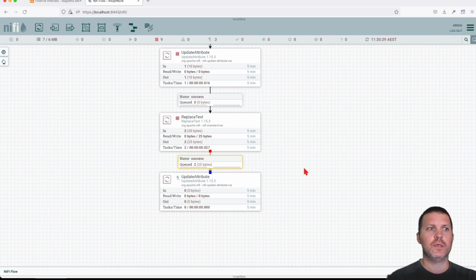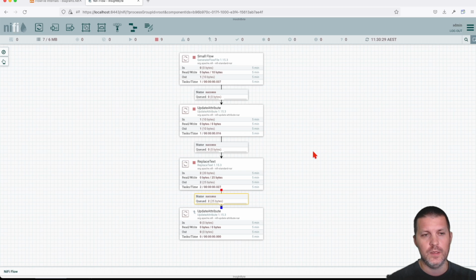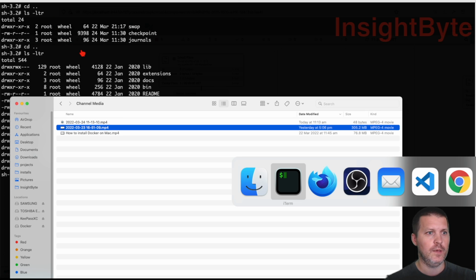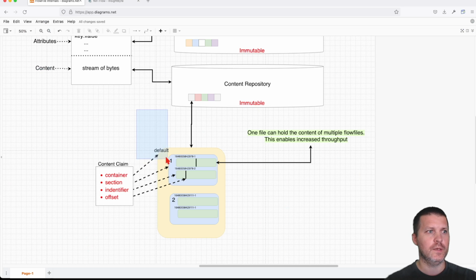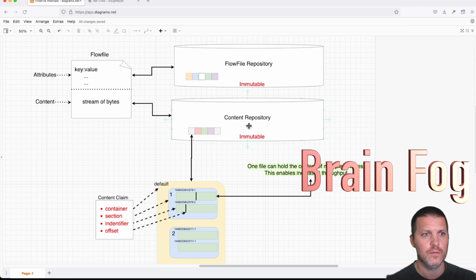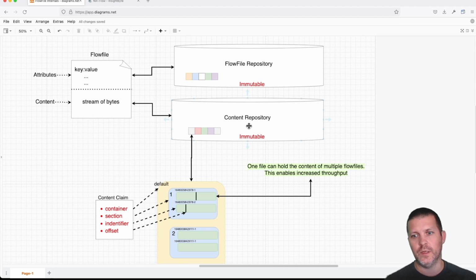So that pretty much covers everything I had to say about the flow file and its anatomy, and how the content gets used by the flow files. Just to recap, we covered flow files and their anatomy, how a particular flow file holds its attributes in the flow file repository and its contents in the content repository. We discussed the immutable behavior, and then we did a short demo on how that actually works and how the content claims happen.